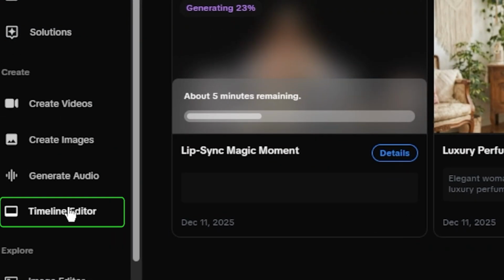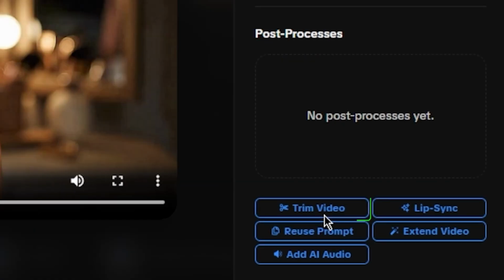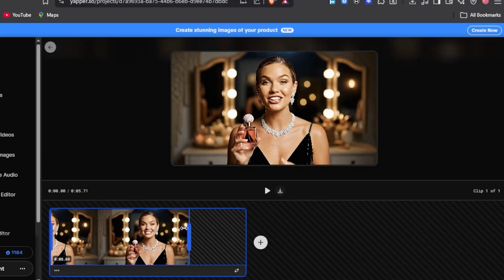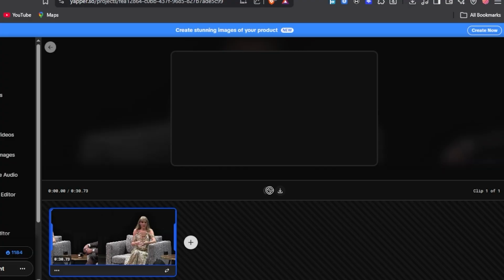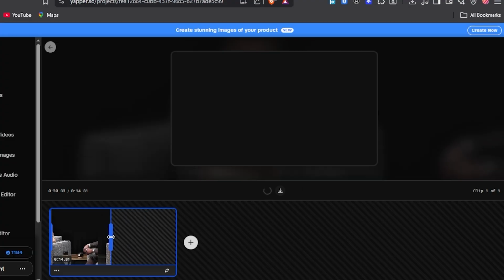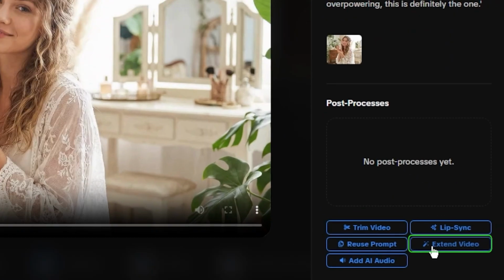Next, the timeline editor and clip extension. I opened one of the completed videos and clicked Edit on Timeline. Here you can trim, adjust pacing, and add small visual effects, perfect for tightening up the final output without leaving Yapper. I also tested the Extend Video feature.